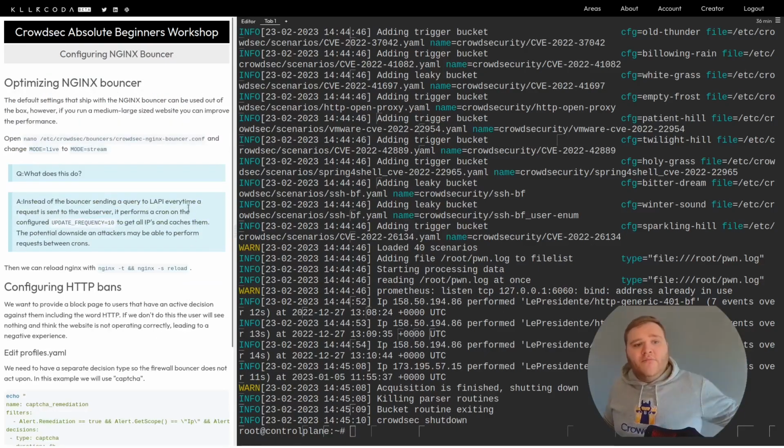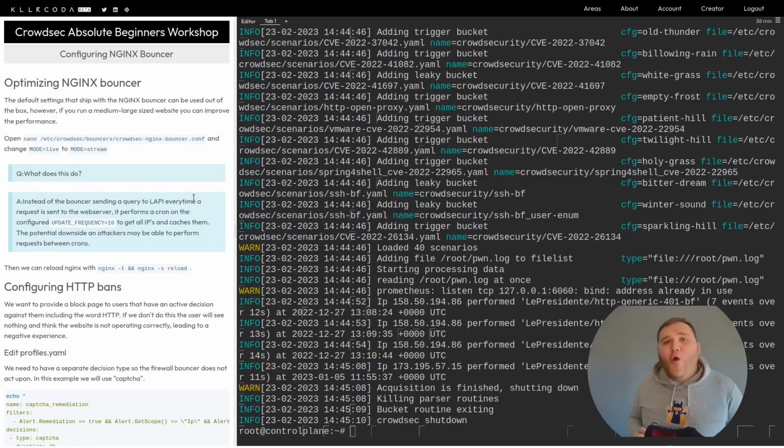Heading on to the next section. In this section, we're going to be talking about how we can optimize the Nginx bouncer. So by default, the Nginx bouncer operates in what we call live mode. So in short, when a request comes into the server, live mode will send a request from the Nginx process to the CrowdSec local API, the LAPI, and it will test to see if that IP address currently has a decision against it. If it does, then it remediates it.